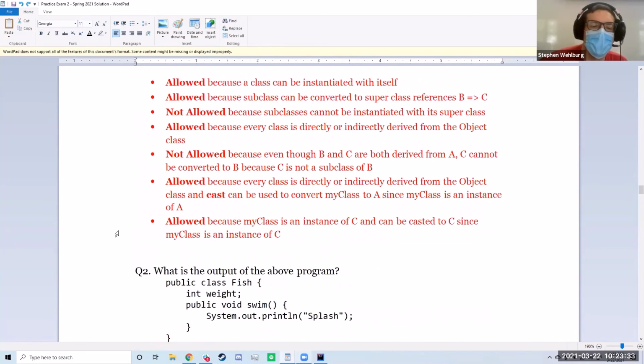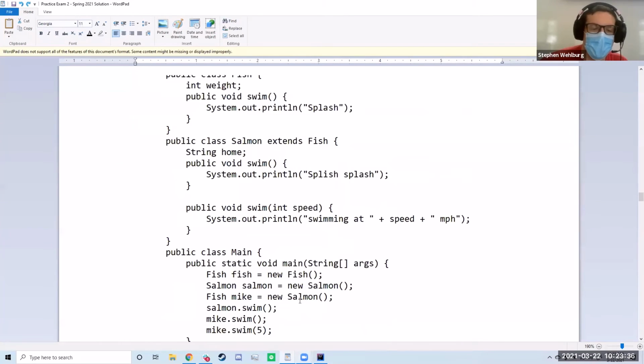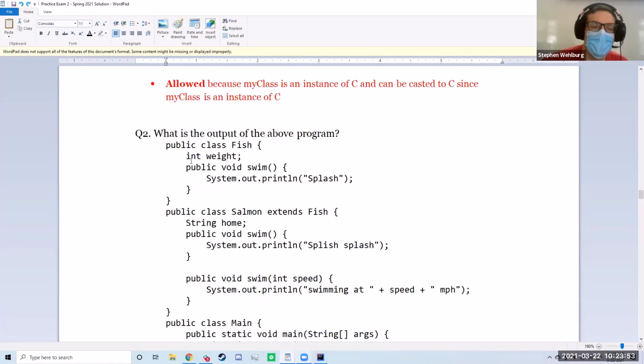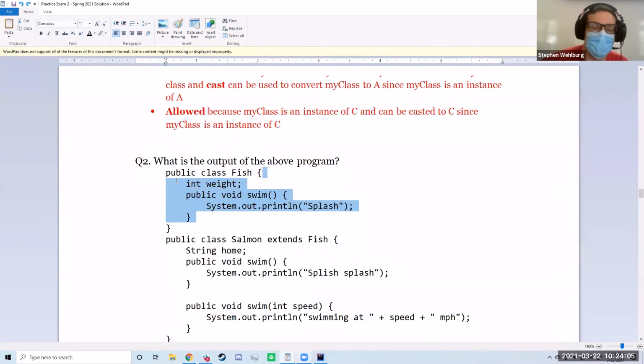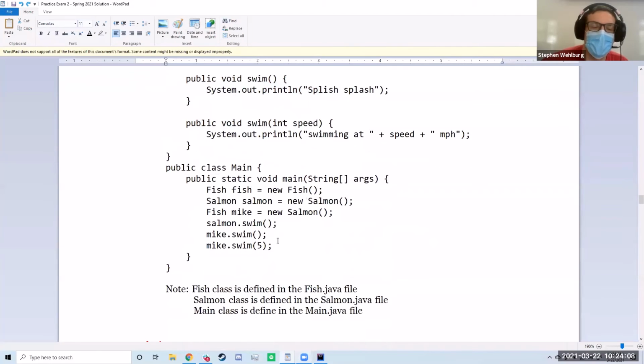Okay, so the answer for why that happened, I was even wrong about this. Salmon is a salmon object. Does a salmon object have a swim function? Yes. And so it can compile correctly. Mike is a fish object. Does a fish object have a swim function? Yes. But at compile time, Mike is a salmon object, and so it calls the salmon swim function. Here, swim with an integer. Mike is a fish object. Does a fish object have a swim function with an integer? Nope. So that's why it's an error.